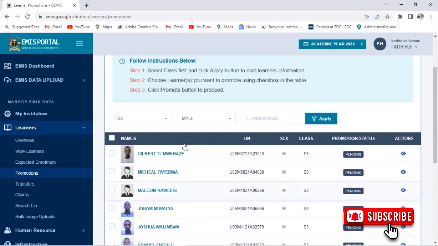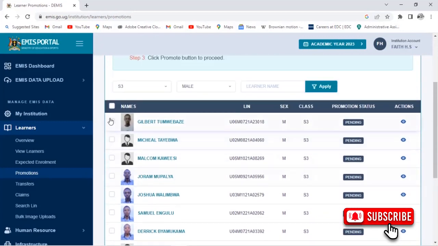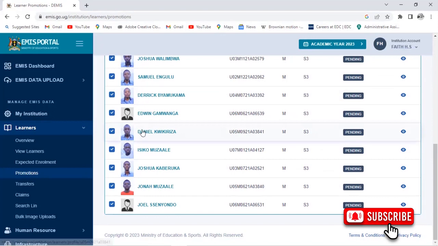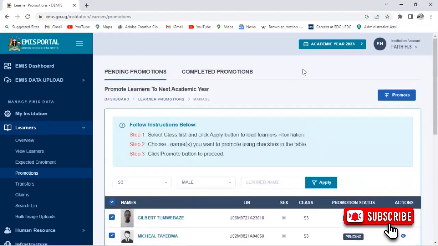So what I will do is select these learners. I can single select by tapping on these options, or I can promote all the learners at once by clicking on this all selection option, this one here. I'll just click on it and all the learners will be selected. Here I have 125 learners selected. Then I head over to this side which says promote.